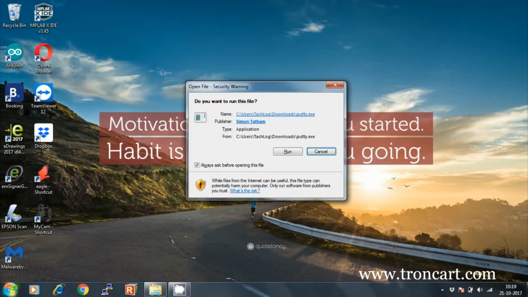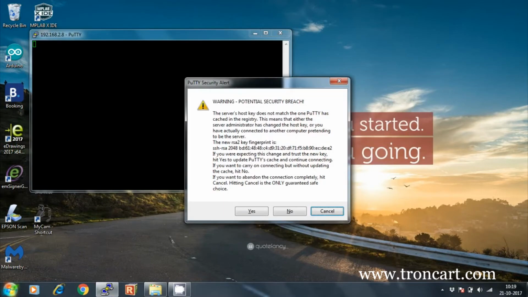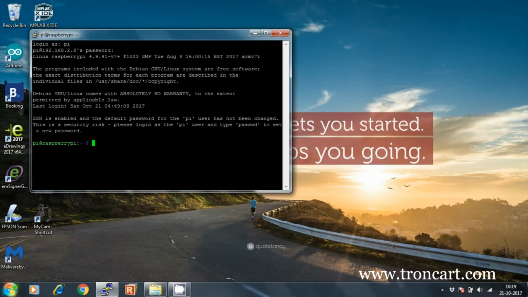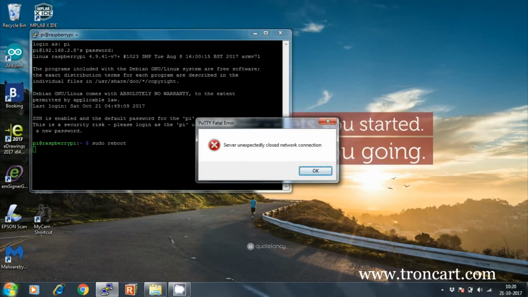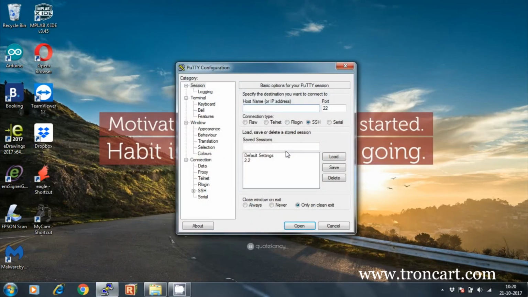We can access the Raspberry Pi remotely through PuTTY. Enter the Raspberry Pi IP. Enter the username and password. We can do remote access. After booting the Pi, again take PuTTY and connect to it.